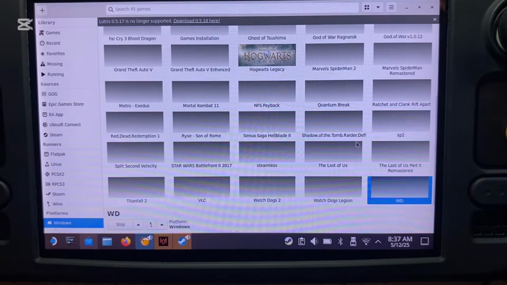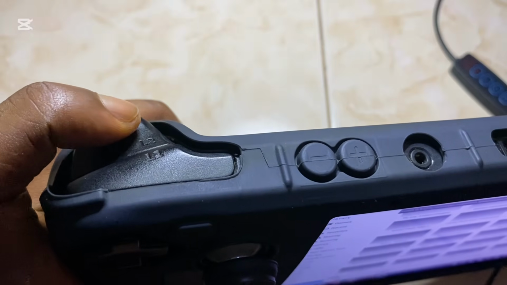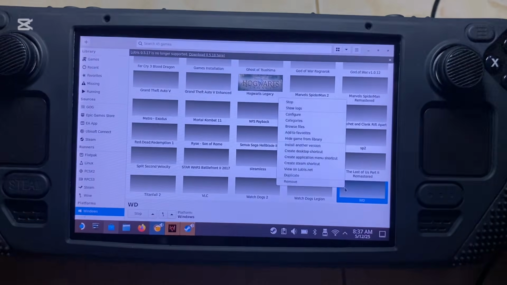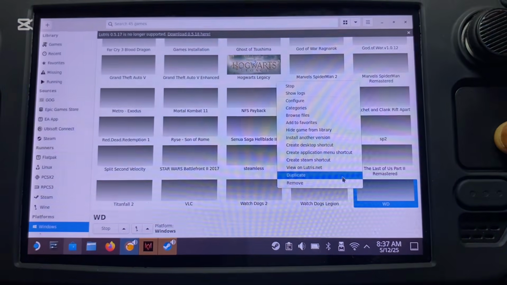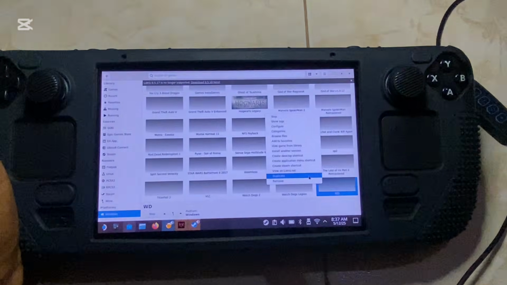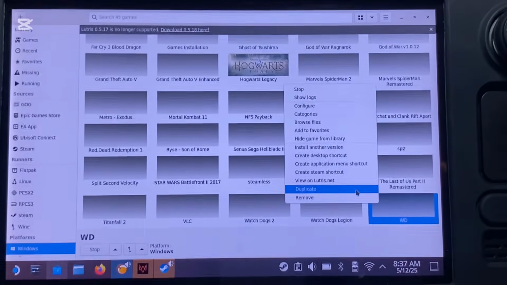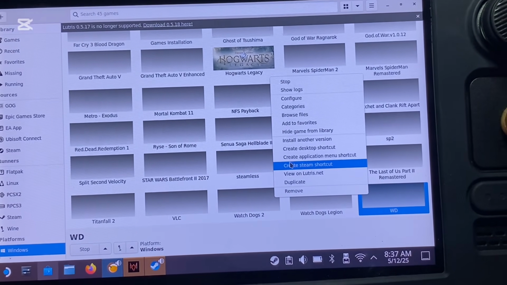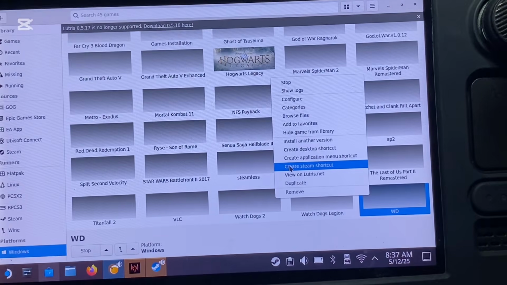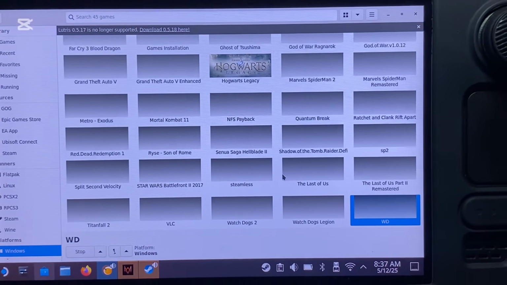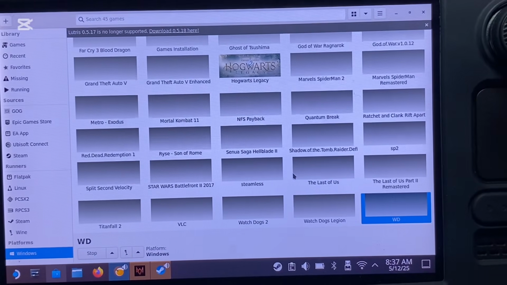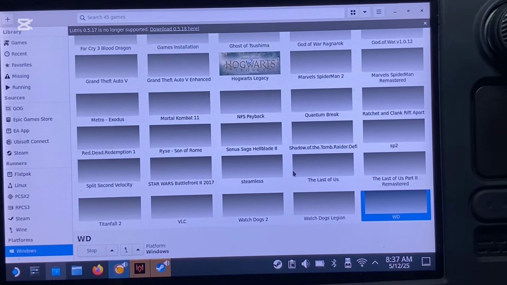With the game that you add, you right click. For the Steam Deck, right click is L2. So you right click here, and you see create Steam shortcut. Let me zoom in for you guys to see what I'm talking about. You click on create Steam shortcut, and the moment you click on it, the game will now be available in your gaming mode.